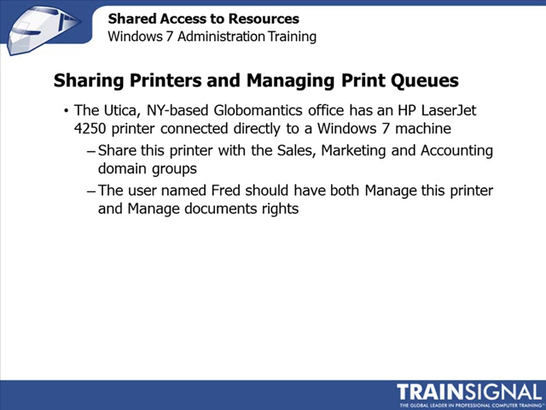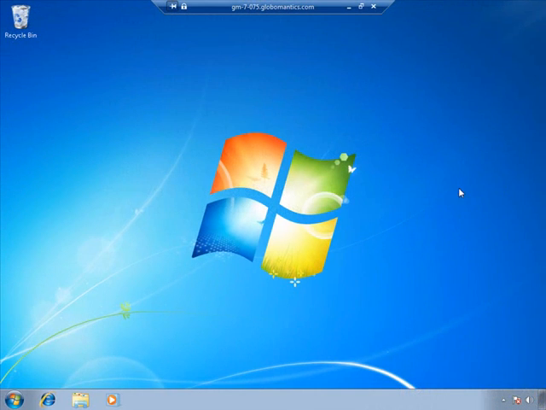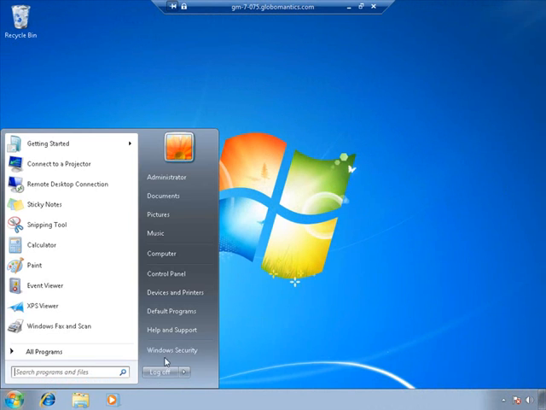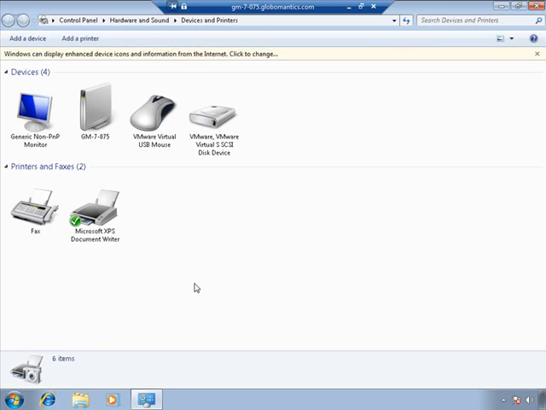So, we're going to go back over to a Global Mantic desktop right now, and we're going to create and share this printer, because the printer has not quite been created on the machine yet. It's only been physically connected. Here we are, once again, at good old GM7075. So I'm going to go to the Start menu, and I'm going to choose Devices and Printers.